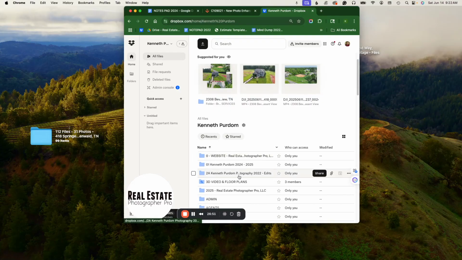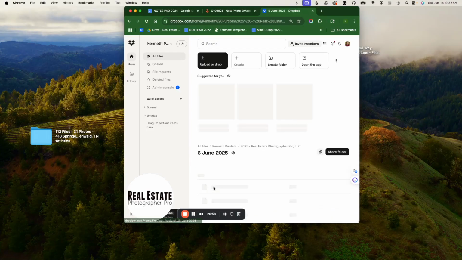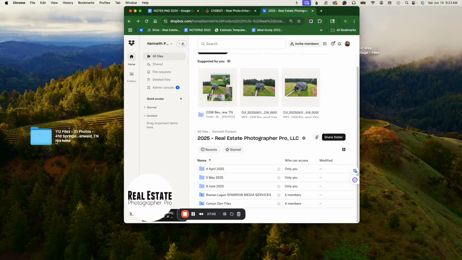I'm looking for Real Estate Photographer Pro here. Then I've got June. We're in June, so I'm going to go right here. As soon as these are in here, and I know I'm looking for 112 files to be imported into this folder, I'm going to pull these into Dropbox.